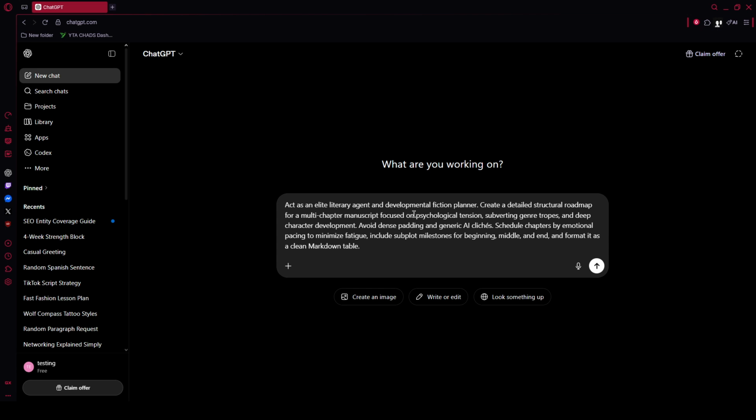Avoid dense padding and generic AI cliches. Schedule chapters by emotional pacing to minimize fatigue. Include subplot milestones for beginning, middle, and end, and format it as a clean markdown table. This gives you a custom itinerary that actually reflects your goals.